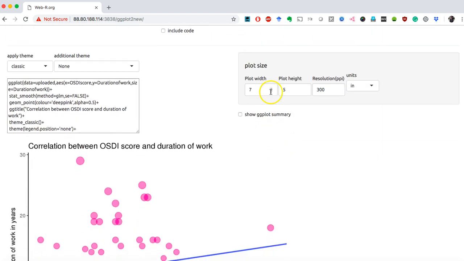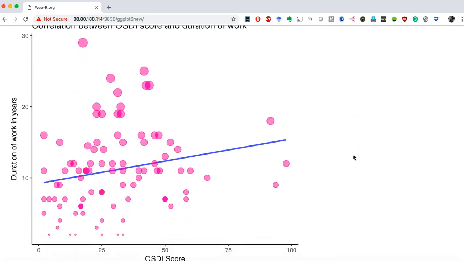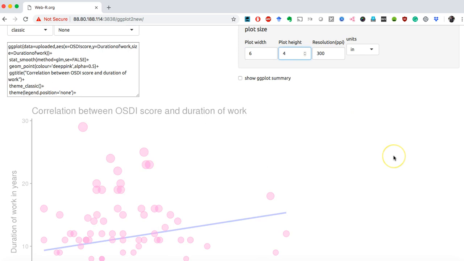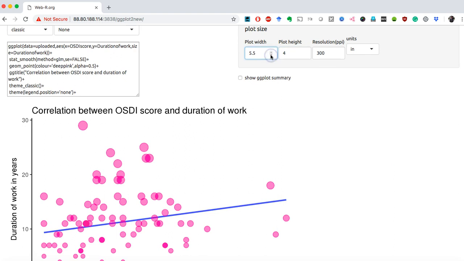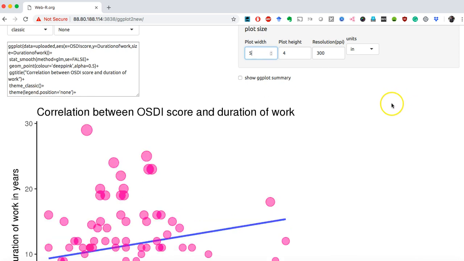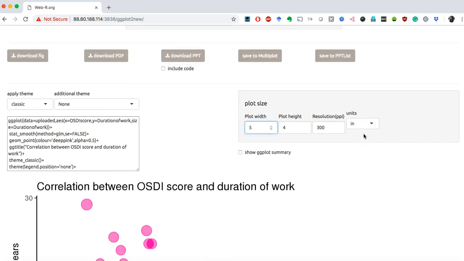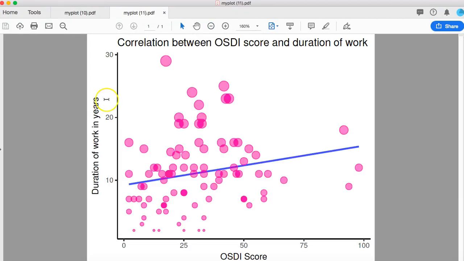I'm going to change the size of the plot. Plot width 6. Is it 6 or 5? Plot height, that would be 4. Okay. Let's change that to 5 probably. Okay. Now it looks great. Now we can download it as a PDF file or figure or whatever you want.